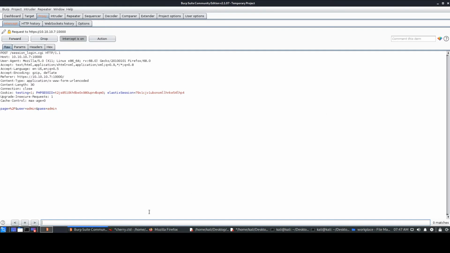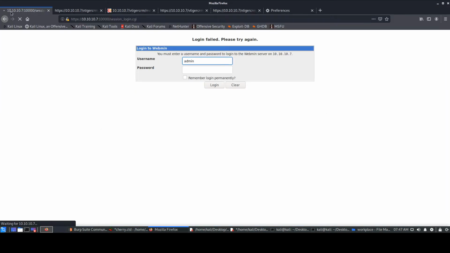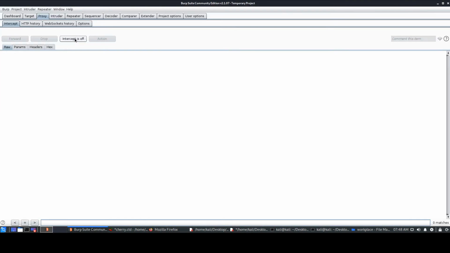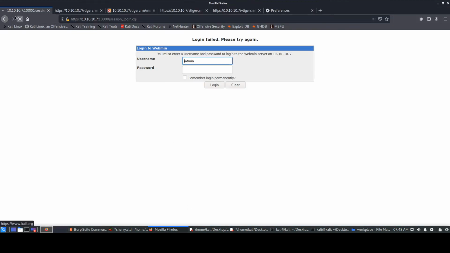So it actually came up in Burp, but see what happens over here. It will keep loading, because it is waiting for Burp to let it through. Once I turn the intercept off, it will load the web page. So now it's loaded, right?